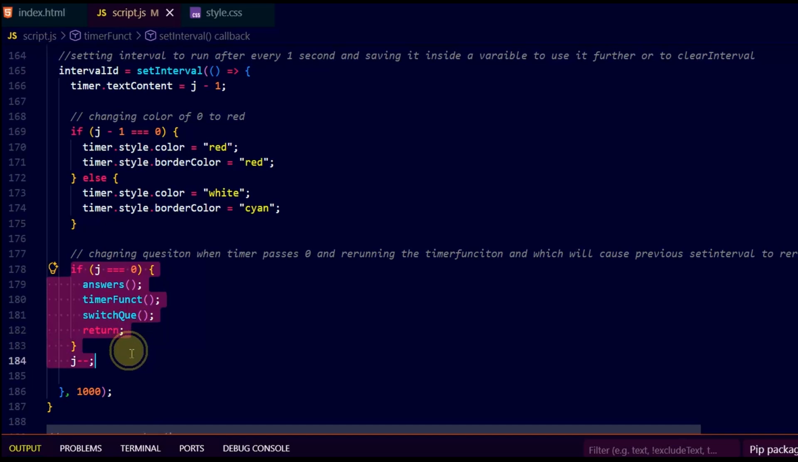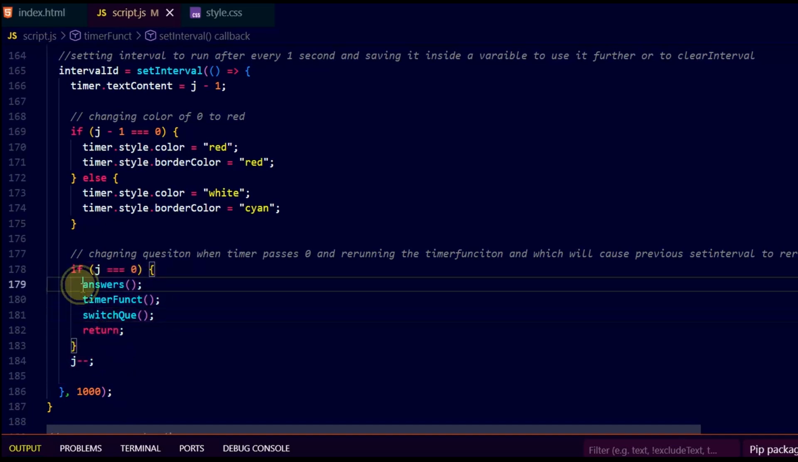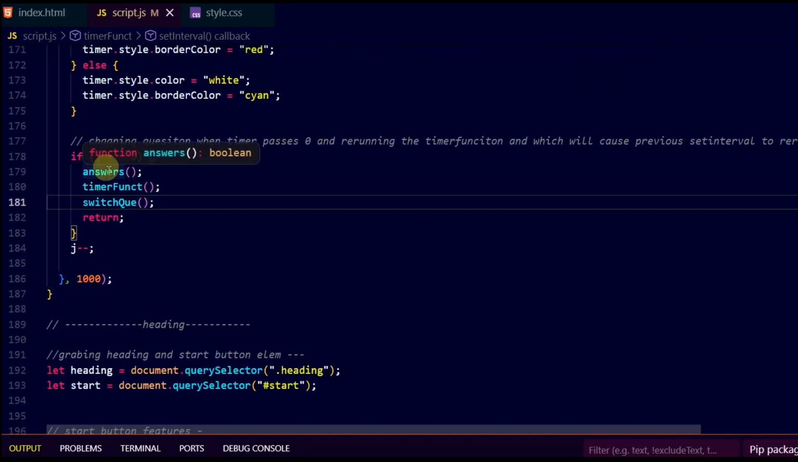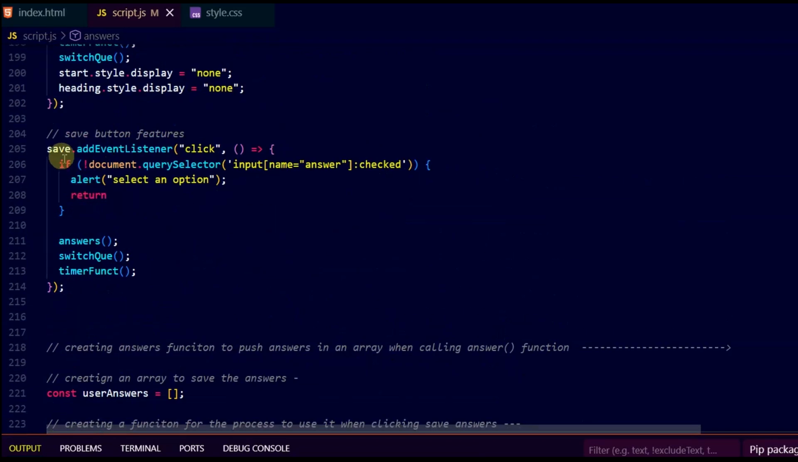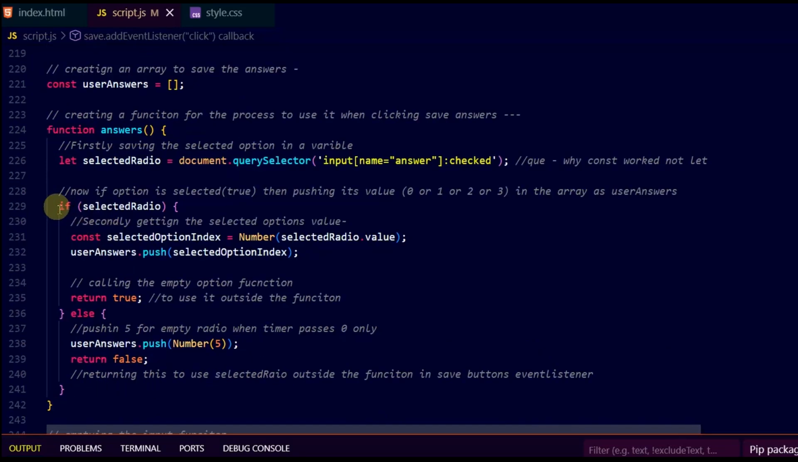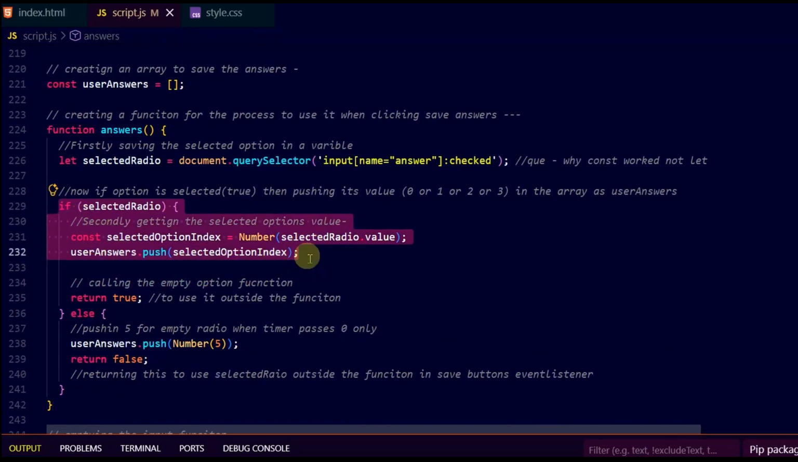When the timer reaches 0, the application automatically stores the answer state or answer's value and switches to the next question. The next section is answer handling. I created an array called user answer to store all user responses. So whenever the user clicks save answer, the selected radio button's value is extracted and pushed into the array. If no option is selected and the timer expires, I pushed a special value instead. Here I use 5 as the value. This helps the application distinguish an answered question from an unanswered one.